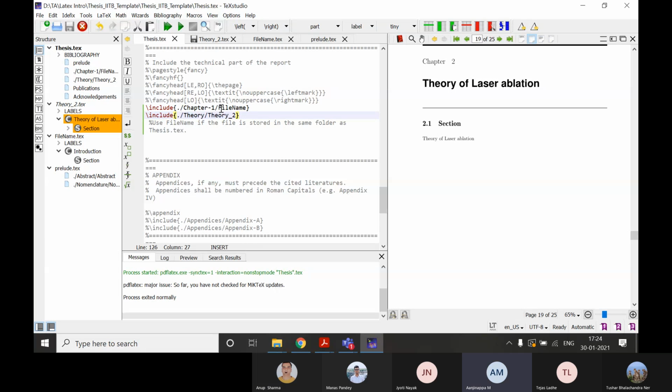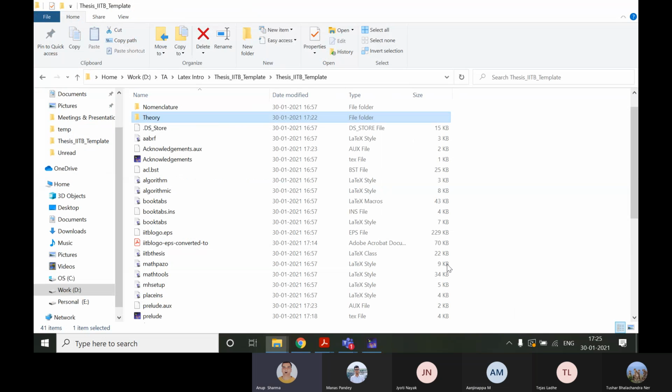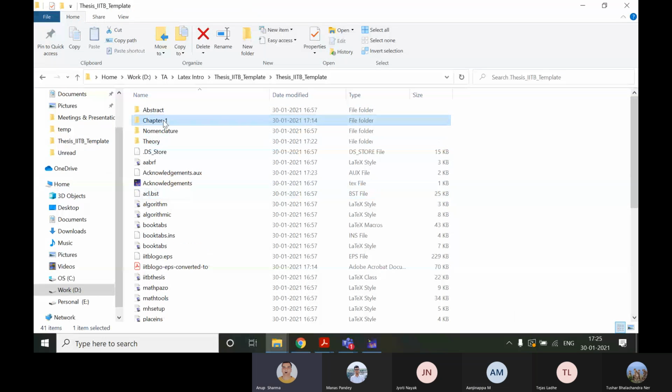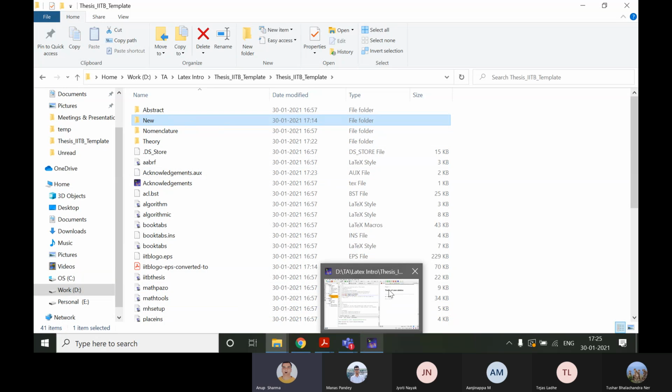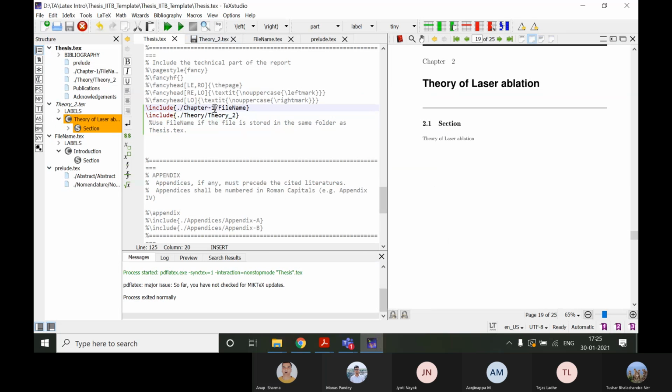So chapter 1 is saved in your PC, right? Yes. All the folders are saved over here. This is the chapter 1 folder. This is the theory folder. Okay, you can name the folder whatever. But whatever the name of the folder is, it should be the same while calling it. Yeah, I got it. Got it? Yes. From the folder, go to the file name, and then it would call itself.